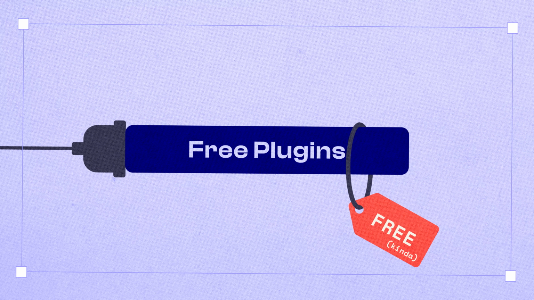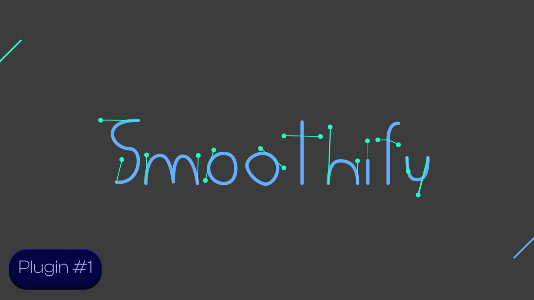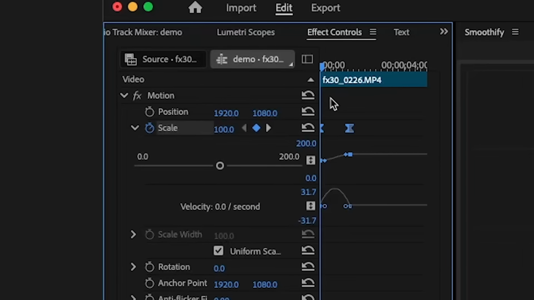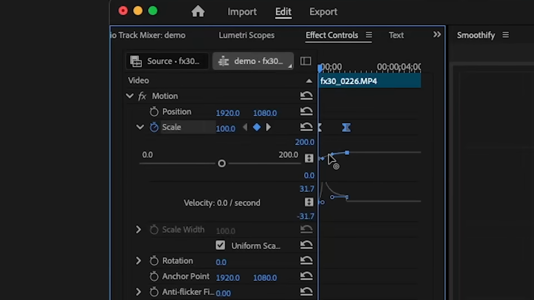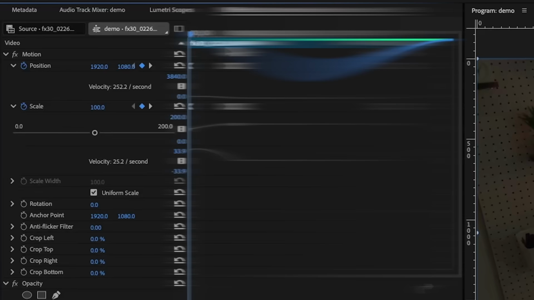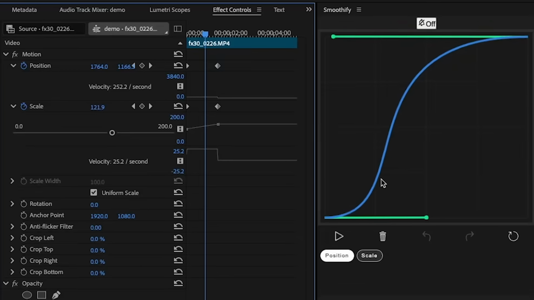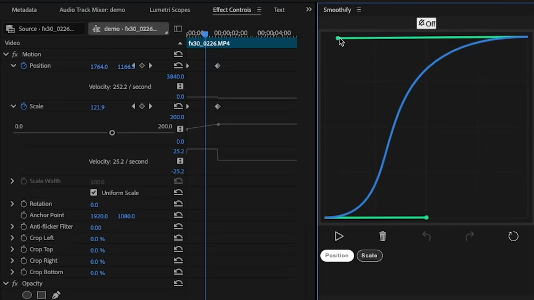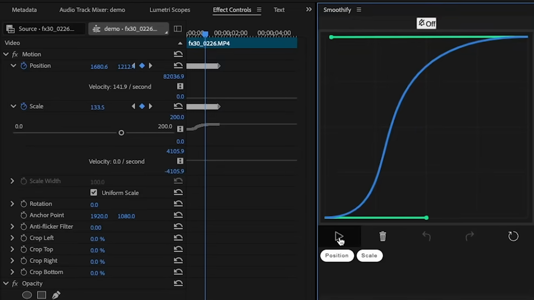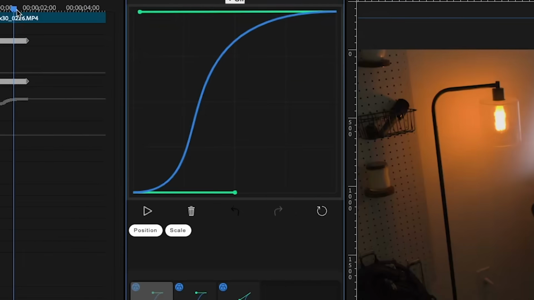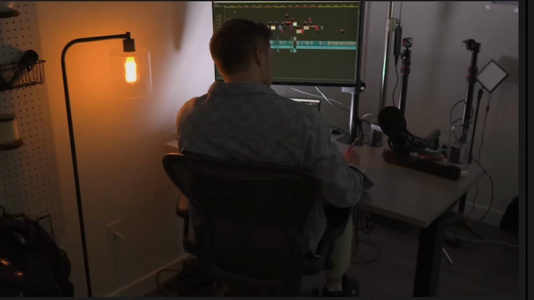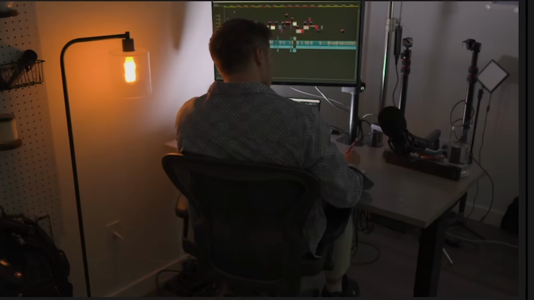Kicking off the free plugins, we have Smoothify, which makes easing your keyframes easier. Instead of wrestling with the built-in keyframe graph editor and trying to get that perfect motion from your keyframes, you can just use this plugin. You can set your playhead between two keyframes, create a curve on the graph where the x-axis is time and the y-axis is the value of the property that you're animating, and then apply that curve to any property that has a start and an end keyframe, and watch it go to work, giving your motion this silky smooth acceleration and deceleration in a single click.